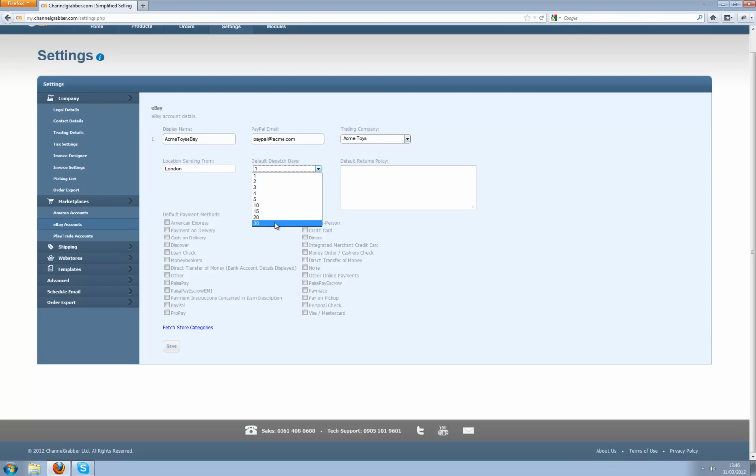You can also put a dispatch days here, default dispatch days. You can change this individually on the products as well, and default returns policy. For many of your products you may have the exact same return policy, but you may also sell second-hand items that have a different returns policy, and that's okay because you can change it whenever you create a listing to override the default returns policy as well.